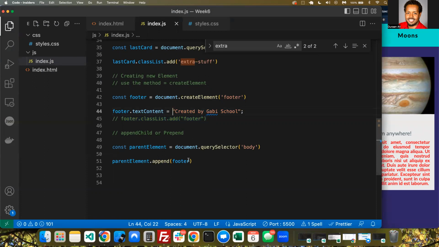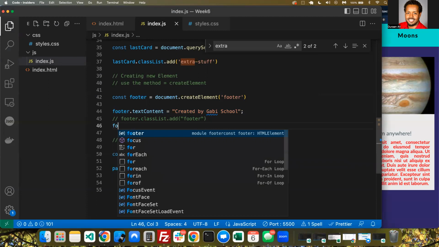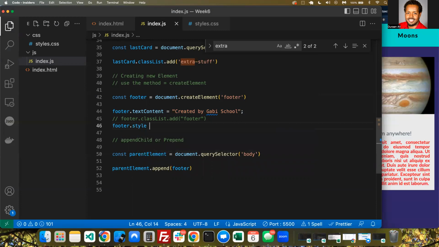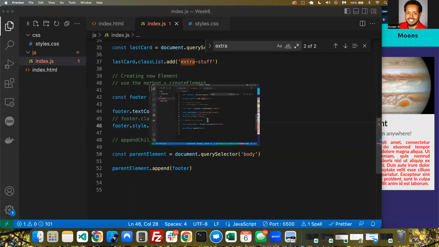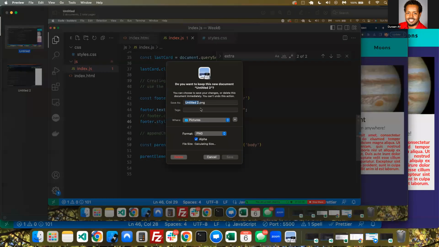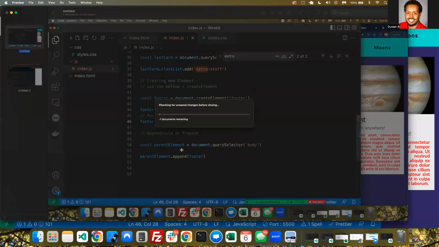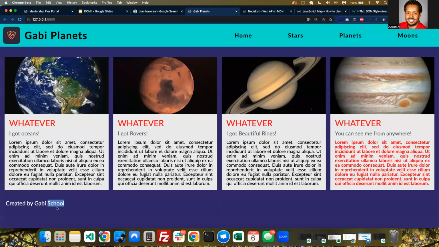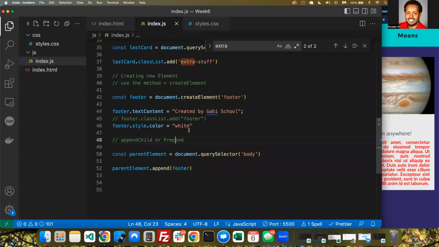Are we even saving? Okay, we're saving. Let's add some style here. Instead of that, we can just add the style here. Say footer dot style dot color is equal to white. Okay, so the CSS is working, but the class list is not working for us. We need to find out why it's not working.